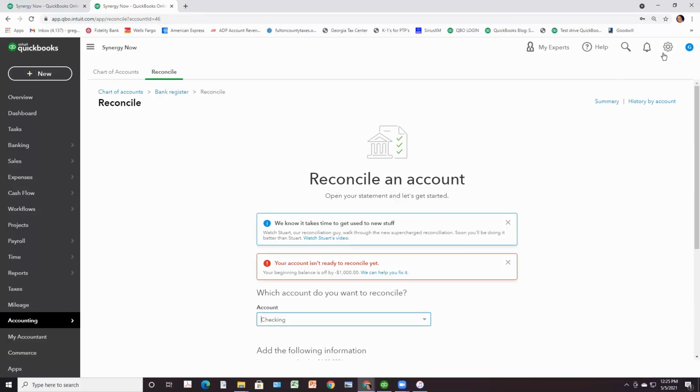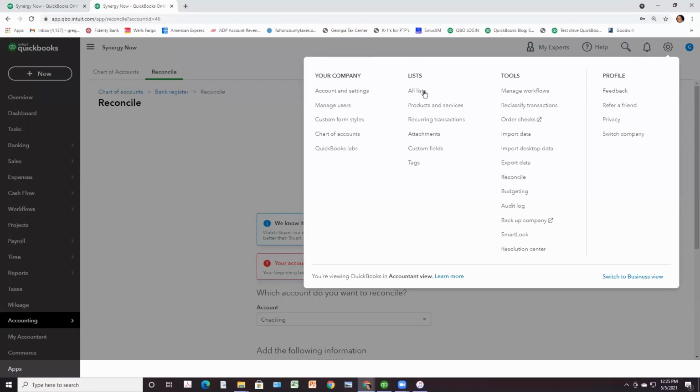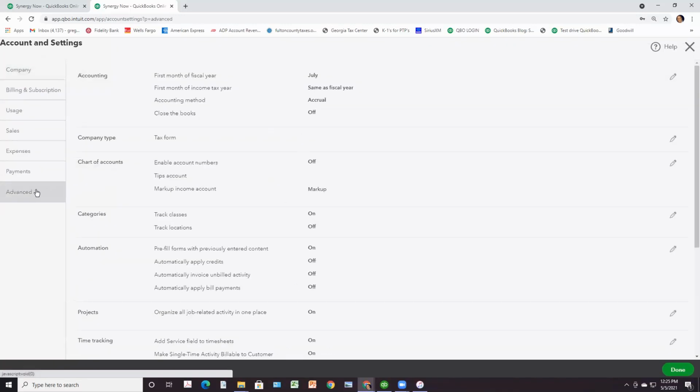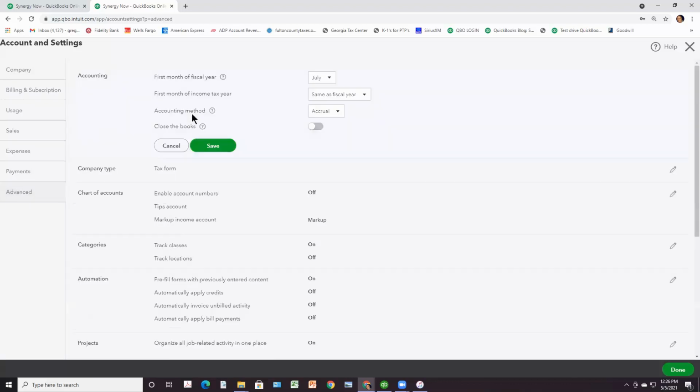I'm going to click on this big fat gear up here, and I'm going to go to Account and Settings. And I'm going to scroll down to Advanced. You see where it says Close the Books? I want you to start using this. This is basically a way to help prevent you or somebody else from screwing your books up after the fact. So I'm going to go ahead and click on this. And this is something you should do every single month as far as I'm concerned.